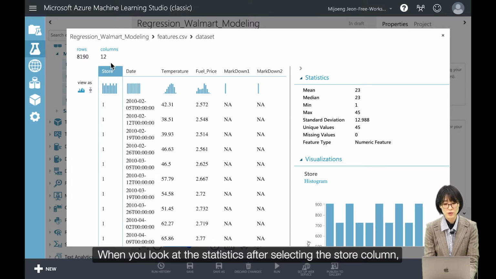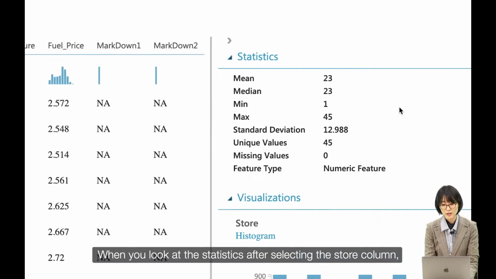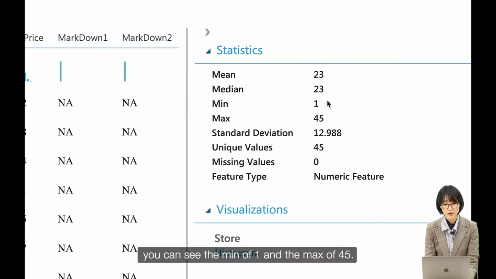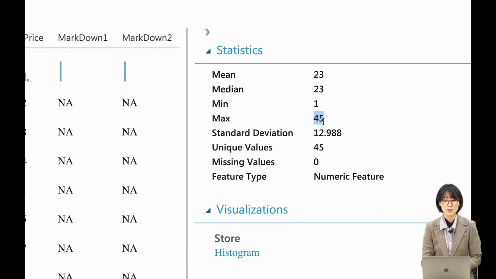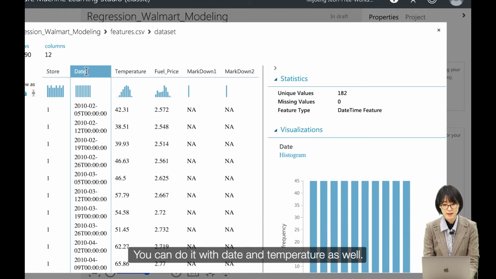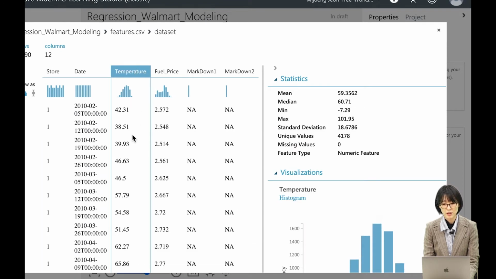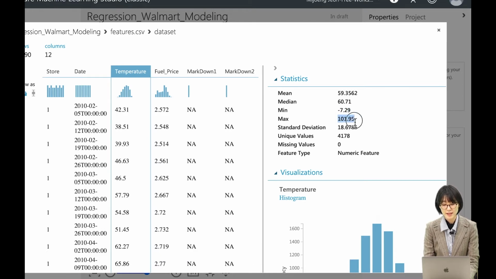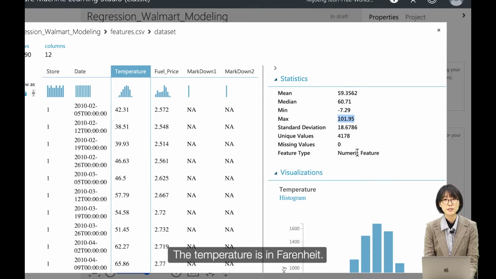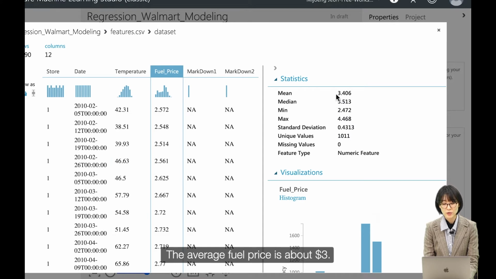When you look at the statistics after selecting the store column, you can see the min of 1 and the max of 45. You can see that there are 45 stores from store 1 to store 45. You can do it with date and temperature as well. The min and the max of temperature are -7 and 101. The temperature is in Fahrenheit. The average fuel price is about $3.